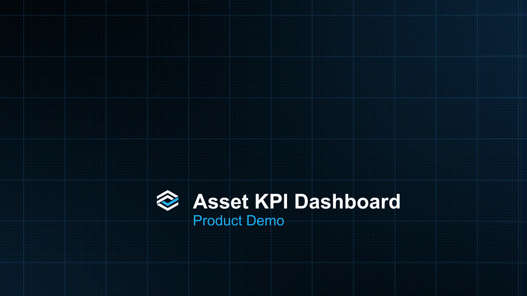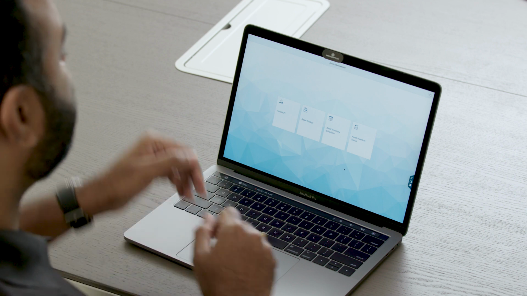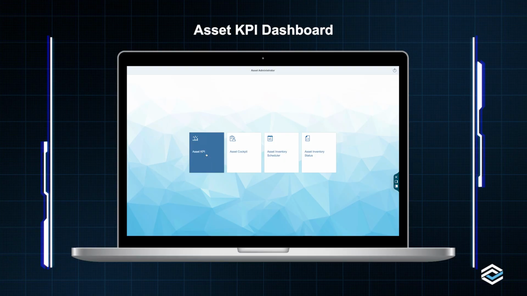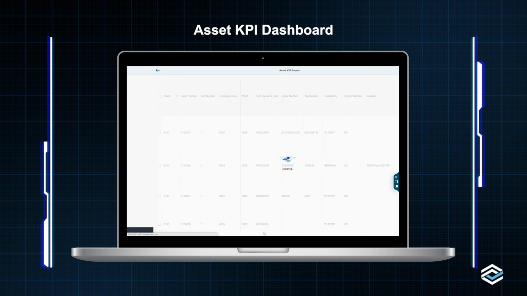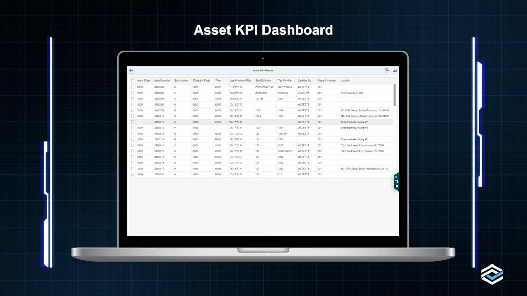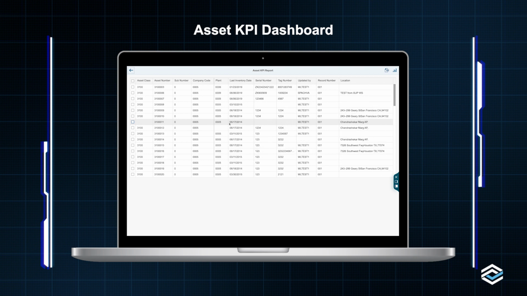In addition to the scanning and the inventory reporting capabilities, the mAssetTag desktop solution also has an asset KPI dashboard, which has configurable KPI charts that can be set up based on your requirements. Let's take a quick look at what some of these KPI reports are and how they can be configured based on your enterprise. I'm going to select a company code on here and I'm going to search for a list of all the assets. So here you'll see it brings down a dump of all the asset records.